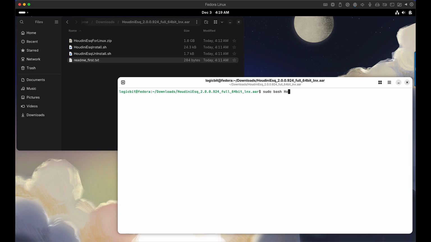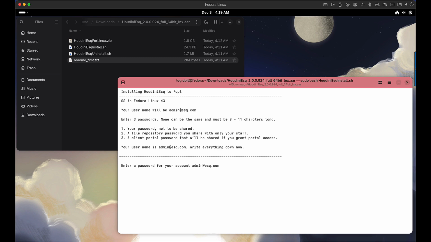The installer bash script uses humpback notation, so case is very important. We use this type of notation to prevent accidentally running a different script. You will notice the window has a red title bar. This is because I'm an admin and I'm executing this installer script as an administrator via the sudo command. This is how HoudiniEsq is to be installed, so it locks everything down.